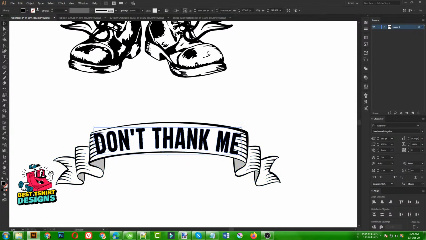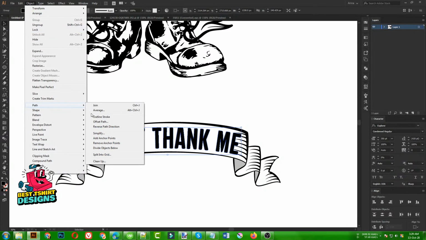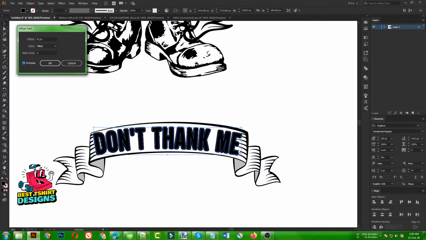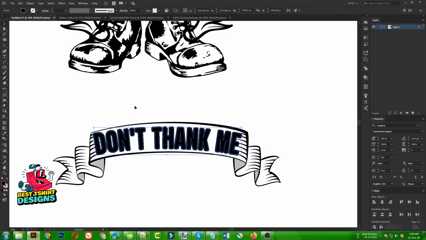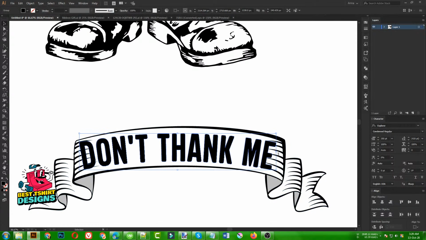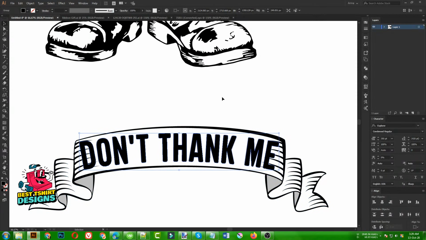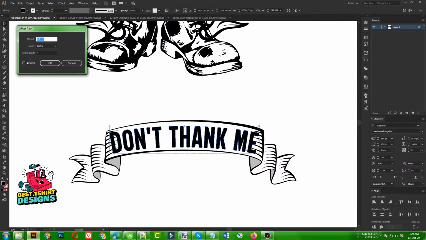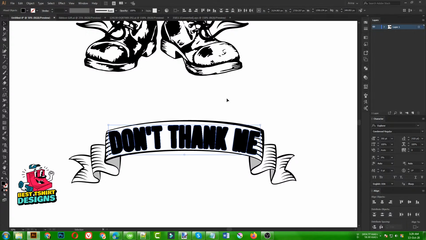Then I'm going to use my offset path option for that, just like this, but that is too much bigger. I don't want anything to exceed the ribbon area. Okay, before making that kind of design, I need to make a little adjustment here so that it does not look very bad. So that is the reason I am making that change. 10 point is good for me.